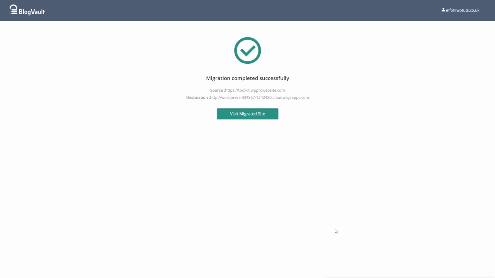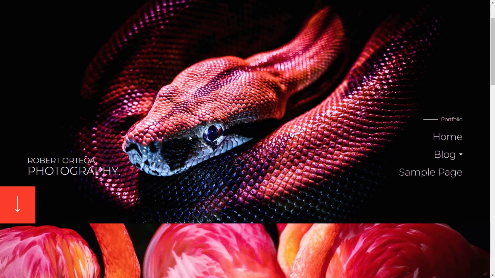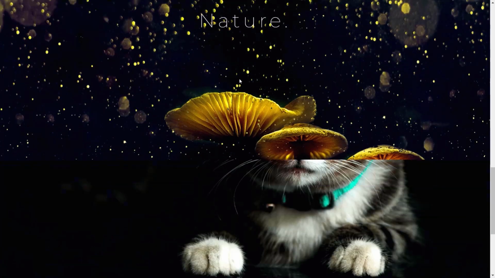Now something to bear in mind is if you're using any kind of caching, browser caching and so on, you may find it takes a little bit of time for the new location of your site to update and show everything as you'd expect it to from the migration process. So don't be alarmed if, when you look at it, it shows the old site. It's more than likely just a caching issue, and with a little bit of time and patience you should see that refresh. If we click the Visit Migrated Site button, it'll take us over and there's our site. You can see everything is in place. The migration process is completed.